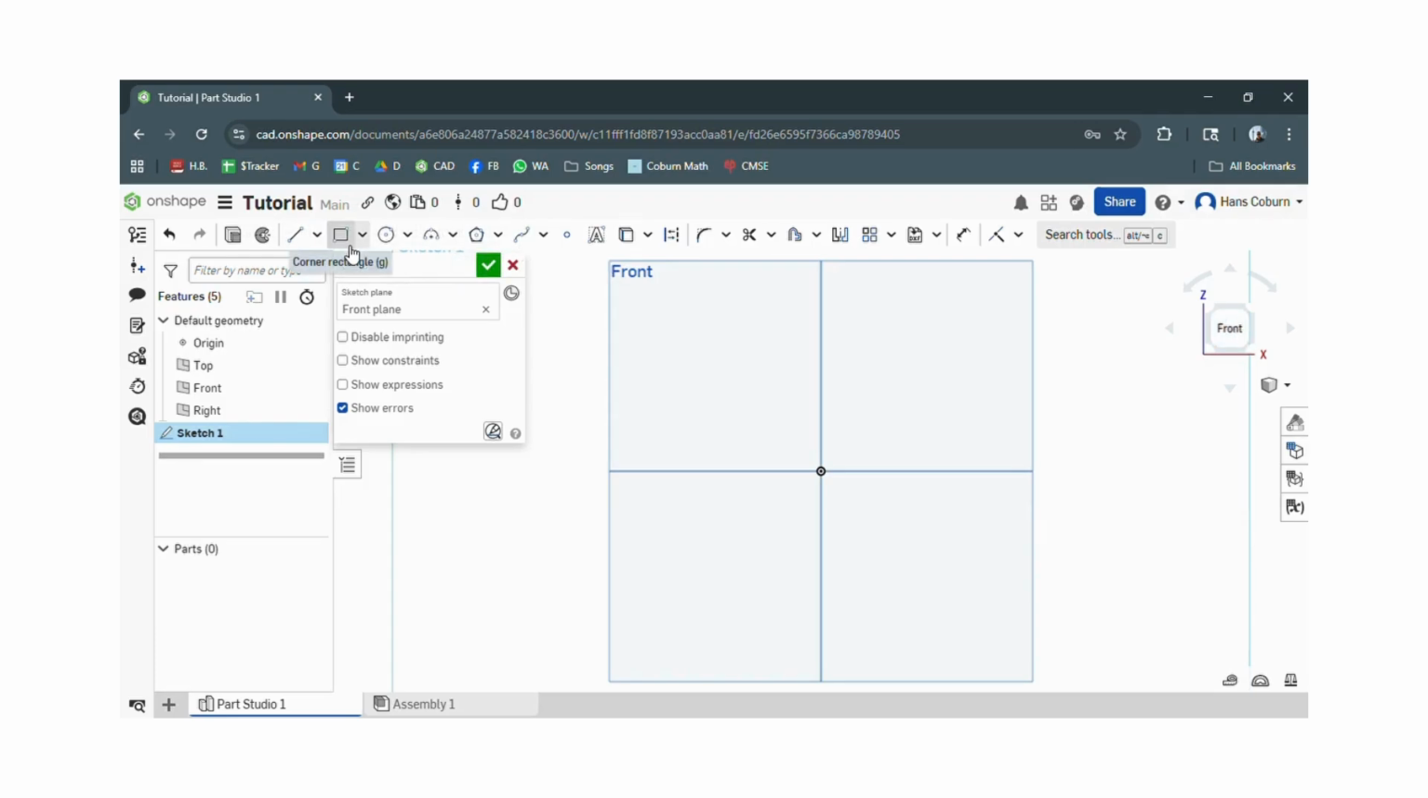Alright, so what I'm going to make in this video is a little hook for holding a sprayer, and it's going to mount onto something in my car. So it's going to be a pretty simple object. I'm going to start with some rectangles just to create this shape. There's a few different types of rectangles here.